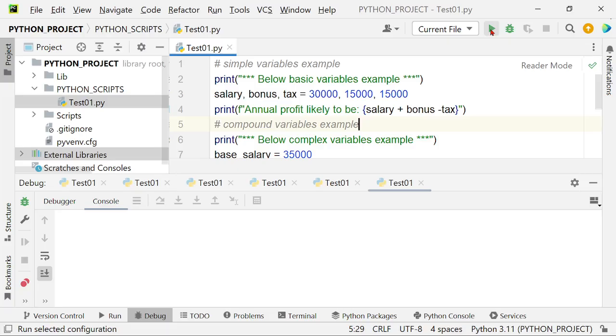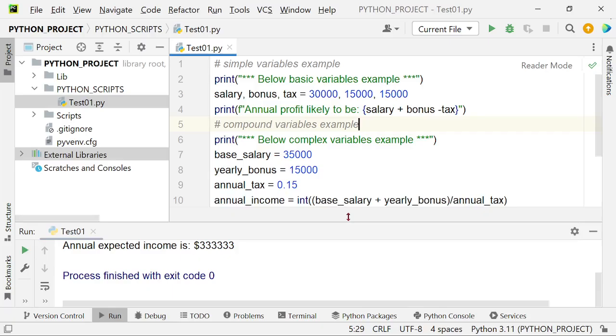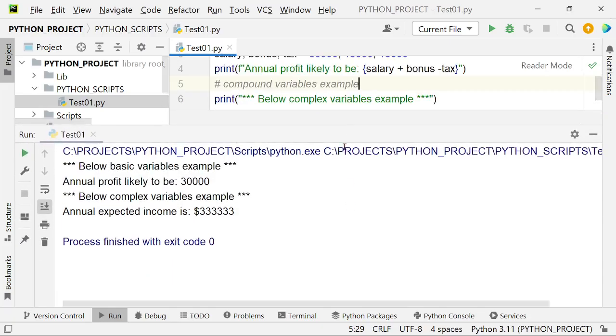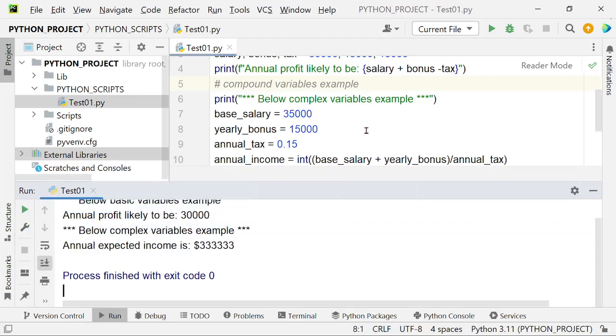basic file I'm going to execute. I'll show you the execution. That's it. See you in the next lectures.